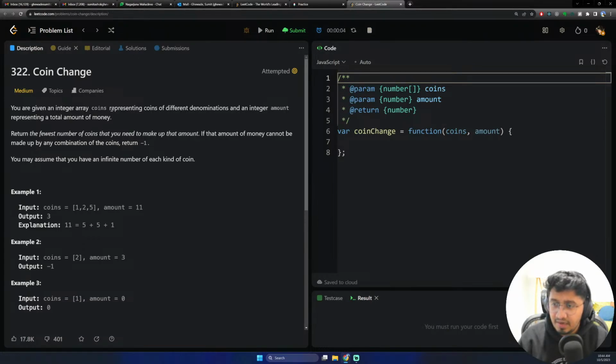You're given an integer array coins representing coins of different denominations, and an integer amount representing a total amount of money. Return the fewest number of coins that you need to make up that amount. If that amount of money cannot be made up by any combination of the coins, return -1. You may assume that you have an infinite number of each kind of coin. Okay, coins 1, 2, 5, amount equal to 11. So 5 plus 5 plus 1 equals 3 coins.